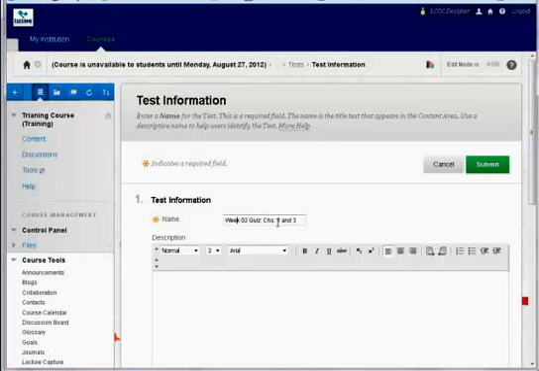Now you may wonder why I put 02 instead of just the number 2. And that's because Learn will display the tests and quizzes that you create in alphabetical order. And 0 comes before 1, 2, or 3 alphabetically. So 02 will come before 10, 11, 12, 13. So if I put 01, 02, 03, I will get everything in chronological order.